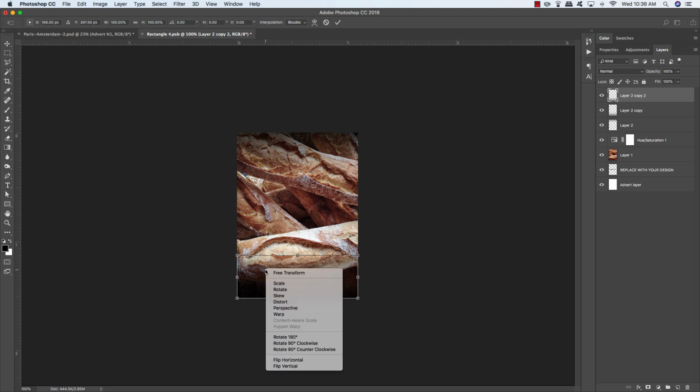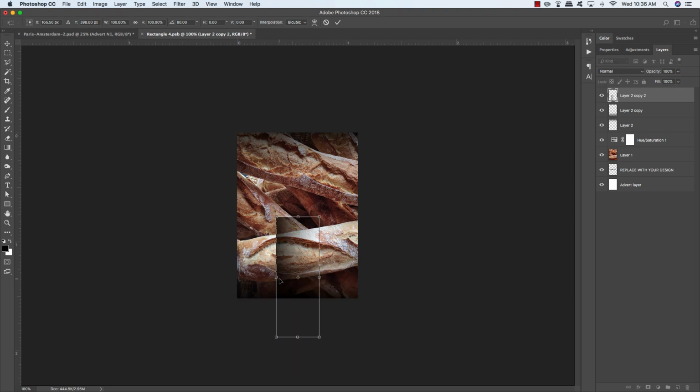Press Command Control and J again to duplicate the layer, Command Control T to do a free transform. This time hold Control, click on the layer, and choose Rotate 90 degrees clockwise. Now we can move this over here to the left side, and we'll just need to extend it all the way up using that bounding box.